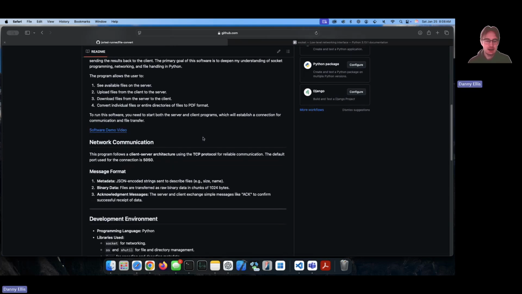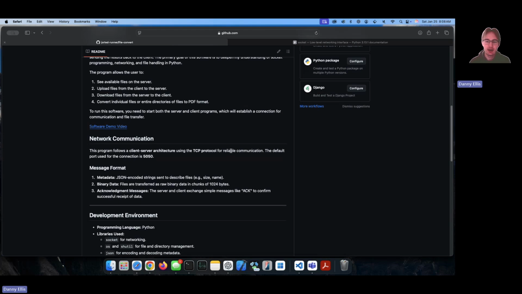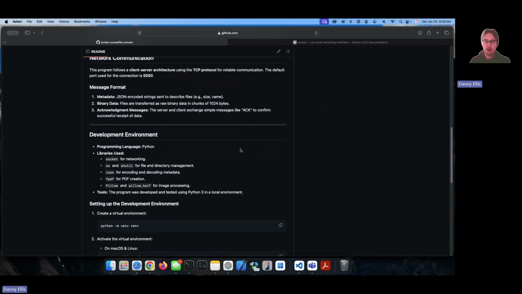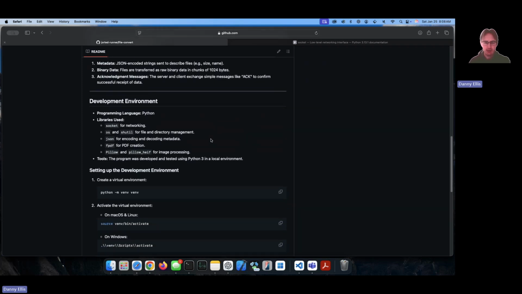The network connection is a client-server architecture using TCP protocol, just to make sure that it's a reliable connection for the file handling and file processing, and it's using port 5050. I'm using JSON encoded strings to send back and forth metadata about the files, file size, file name, number of files, etc. It's using binary data to transfer the file data, and then acknowledgement messages are being sent back and forth as well. I wrote this program using Python.